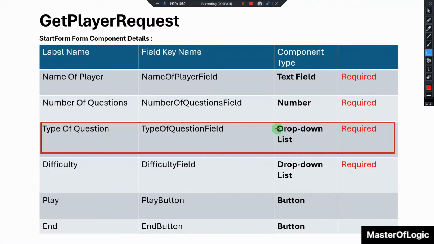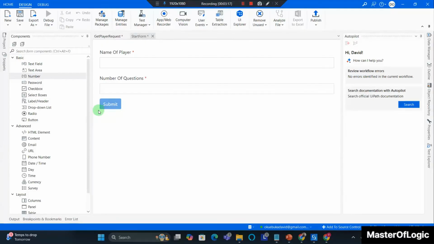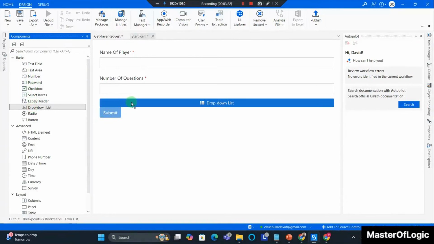And the next field is going to be a drop down list. That's the type. The name of the field is going to be type of question. So let's go back to a form to add this field. So back to a start form, I'm going to add a drop down list.